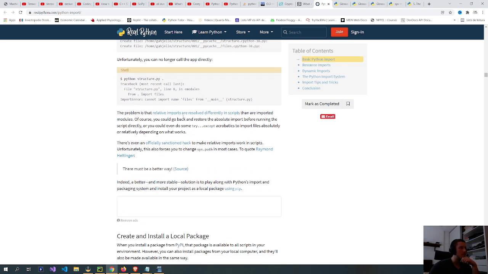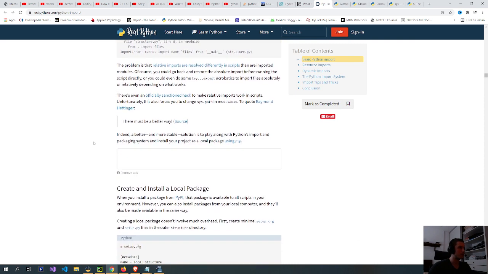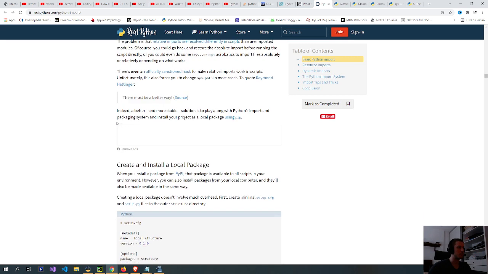The problem is that relative imports are resolved differently in scripts than in imported modules. Of course, you could go back and restore the absolute import before running the script directly, or you could even do some try except acrobatics to import files absolutely or relatively depending on what works. There's even an officially sanctioned hack to make relative imports work in scripts. Unfortunately, this also forces you to change sys.path in most cases. There must be a better way.